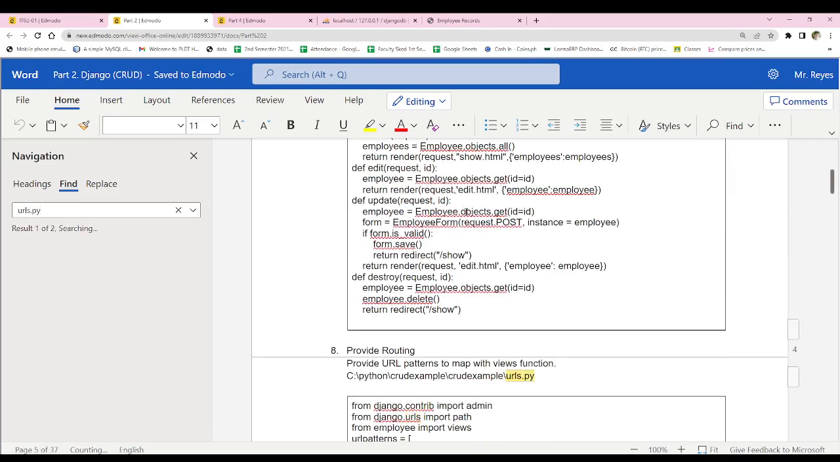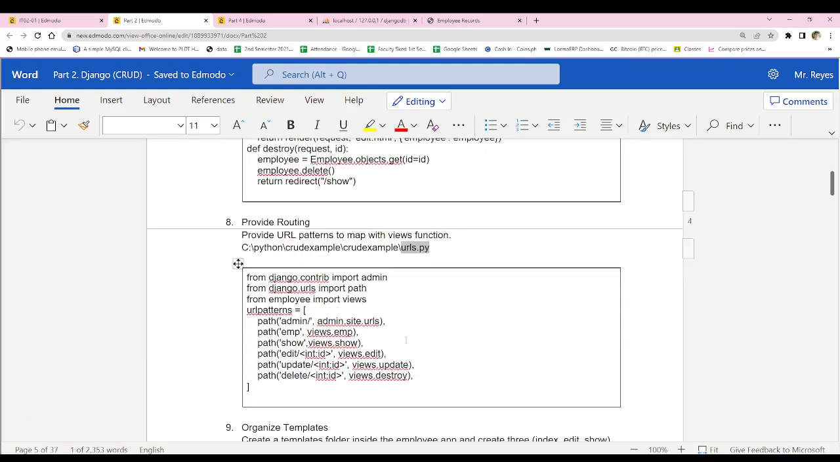urls.py, CRUD. Because we don't have this yet, the emp. Show, edit, update, and delete. There you go. Though we have all the show already. Anyway.